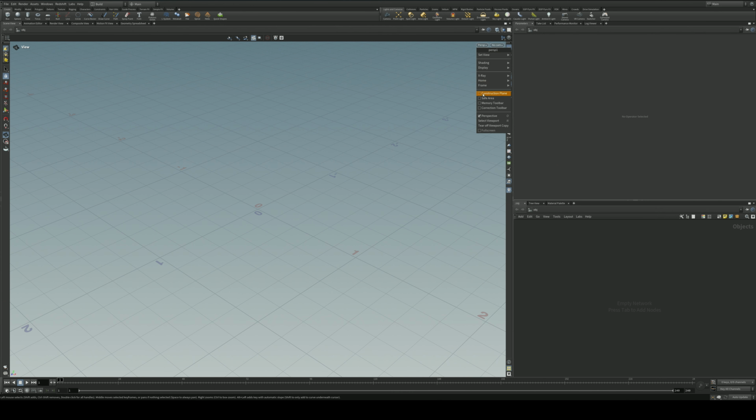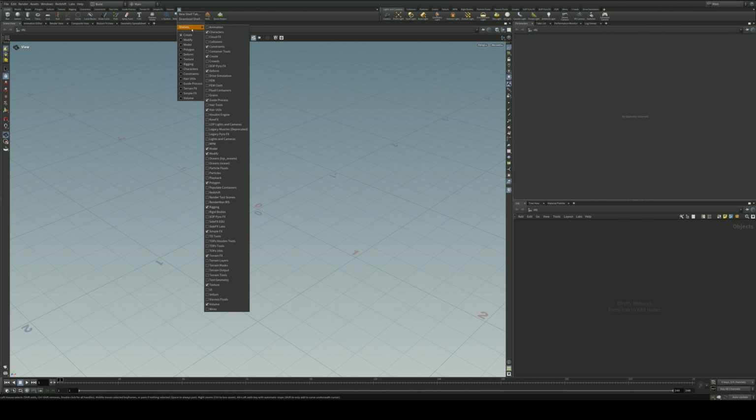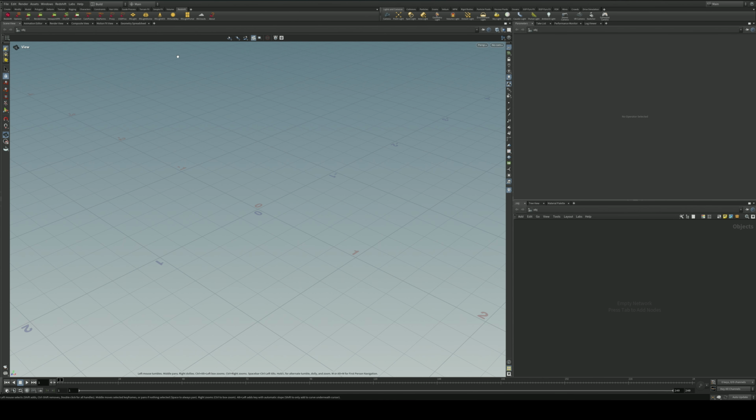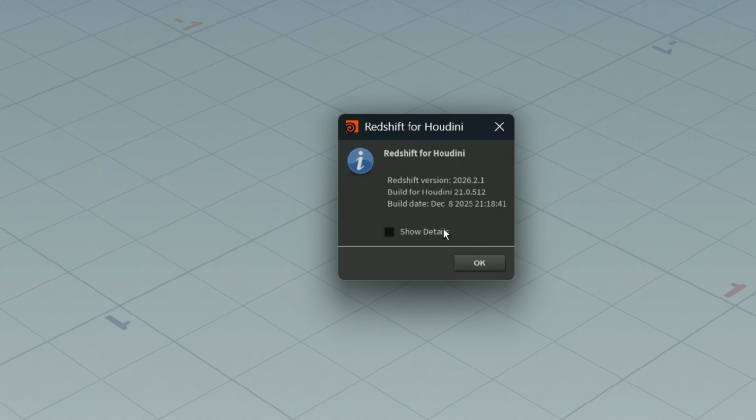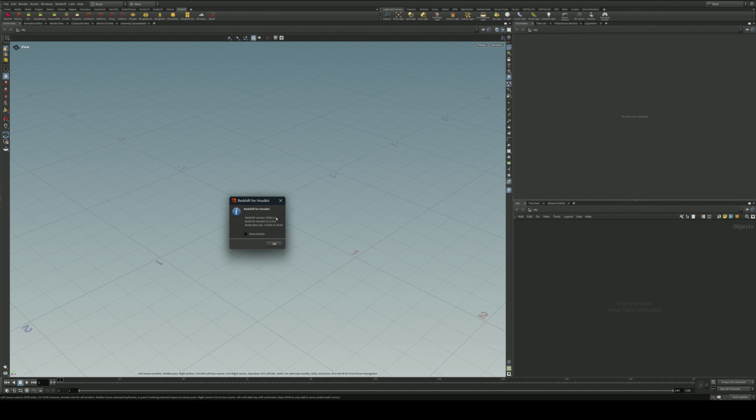And let's check this out one more time. We're on 512, so 21.0.512, and we'll go into Redshift, go to About, and we have it working there. Build for 21.0.512. All right, and then let's switch back to Solaris and Redshift, and it's working just fine.